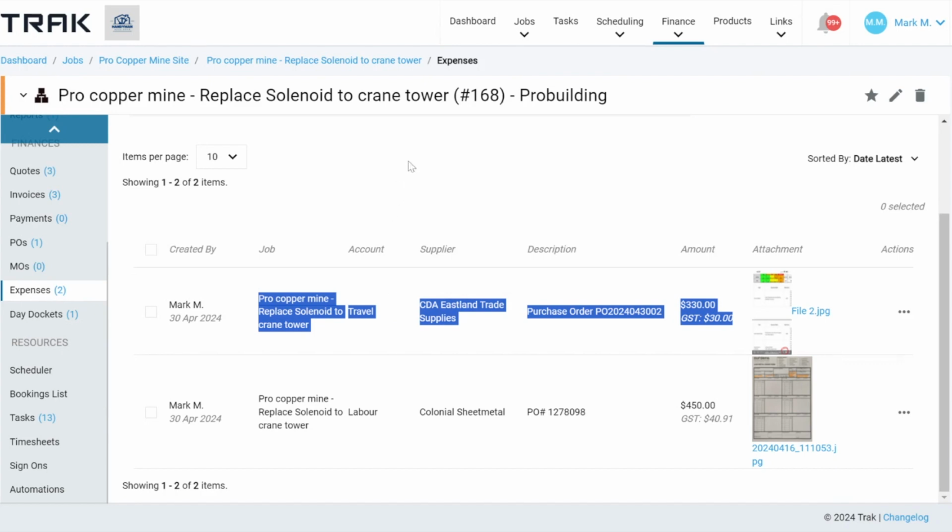So in the Trak platform, you've got purchase orders and material orders, the ability to forward plan products, forward plan labor usage for contractors so that you know what expenses are coming up. You can see what's already been expensed, what's still pending, and you can manage that in your Trak account at job level.